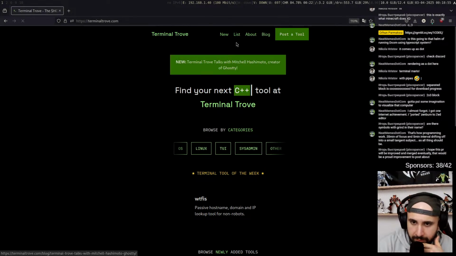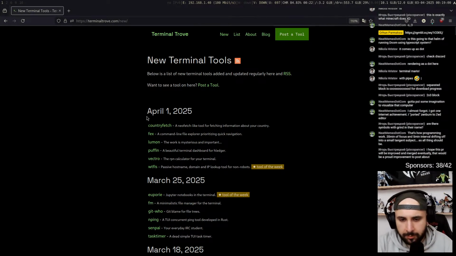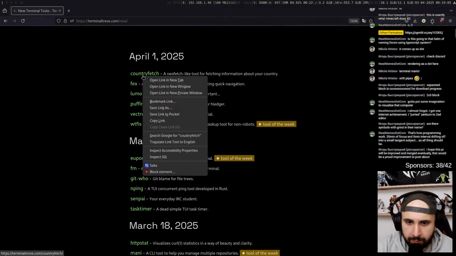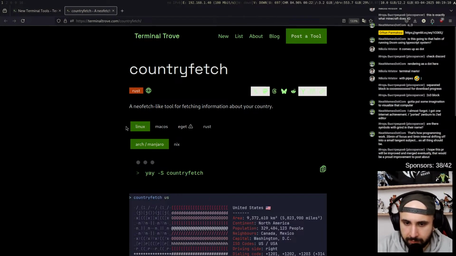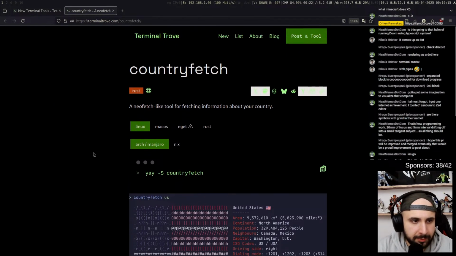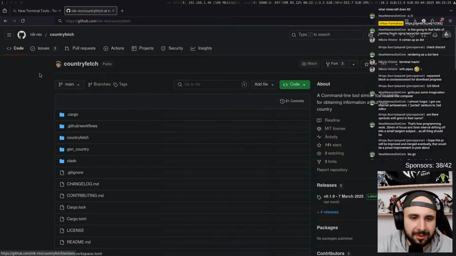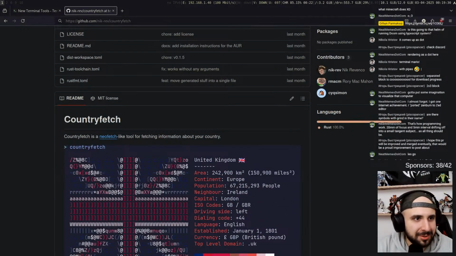Alright, how do I see the new things? April. Alright. We have country fetch, a new fetch-like tool for fetching information about your country. Oh, that's Rust too. I like that. This week in Rust. Well, not everything is Rust here, but we might actually do some like that. I am very interested in running this now.